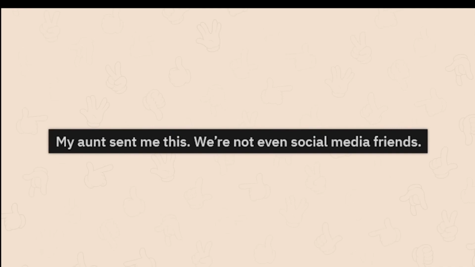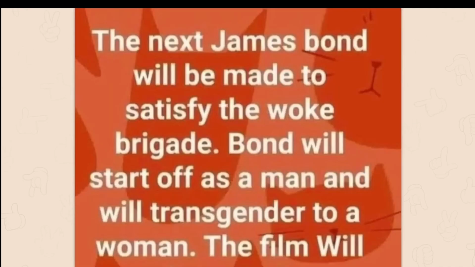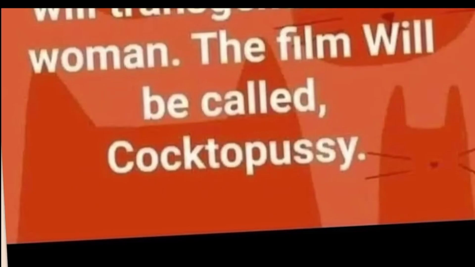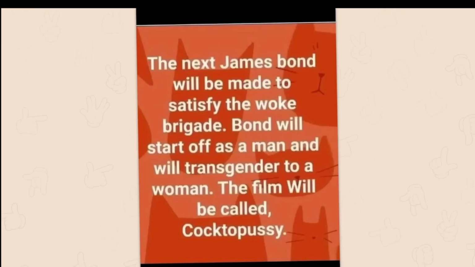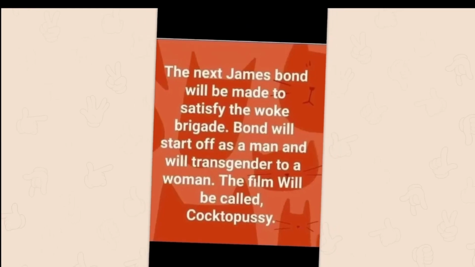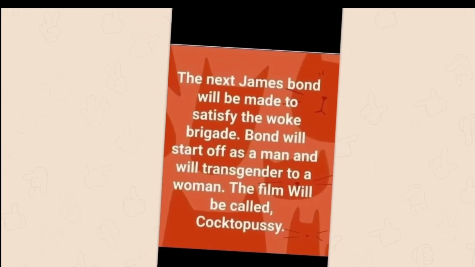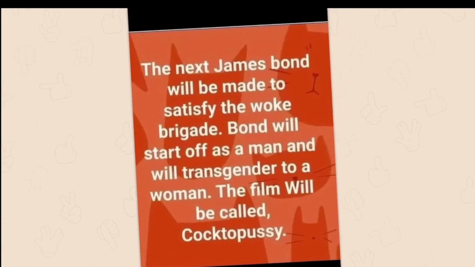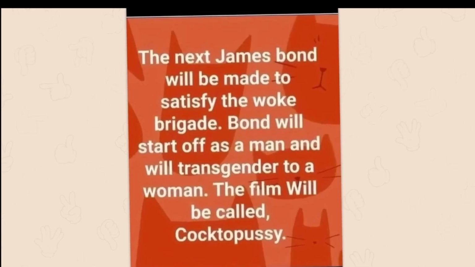My aunt sent me this. We're not even social media friends. The next James Bond will be made to satisfy the woke brigade. Bond will start off as a man and will transgender to a woman. The film will be called... Oh, God. That's good. I think that's a joke, that probably. Is next level to me. Oh, Bond will start off as a man and then will proceed to transgender to a woman.